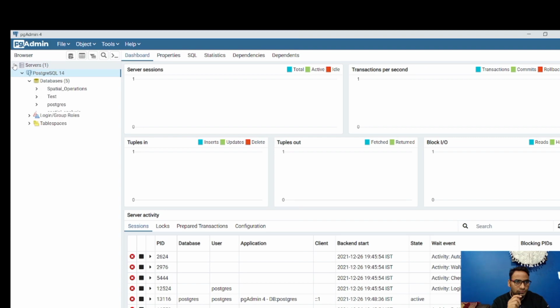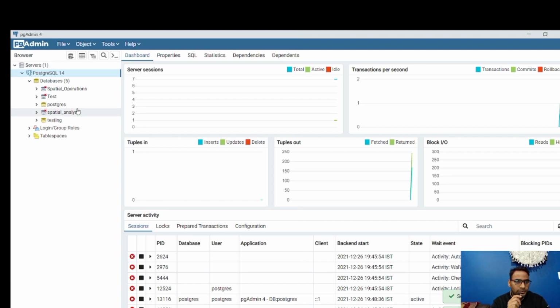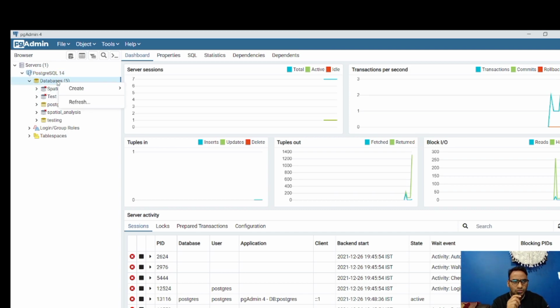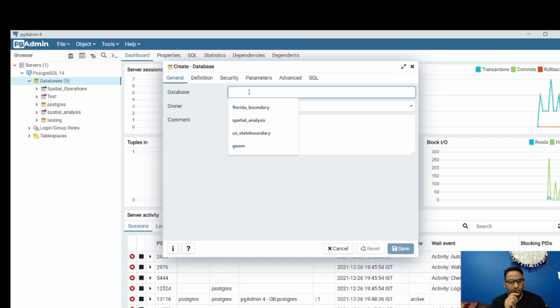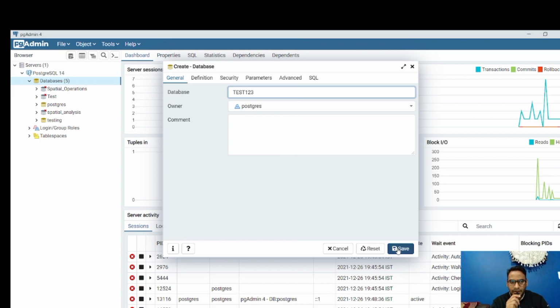So this is good. There are different databases that I have created in the past. I'll just create a new one for you guys. This is the database section where you can create one, and I'll just create test123 and keep it small.